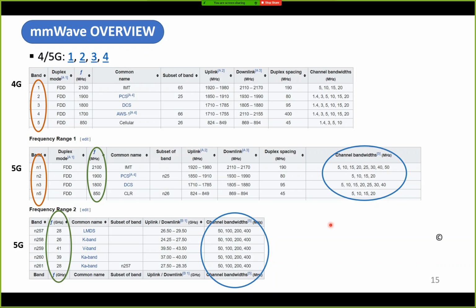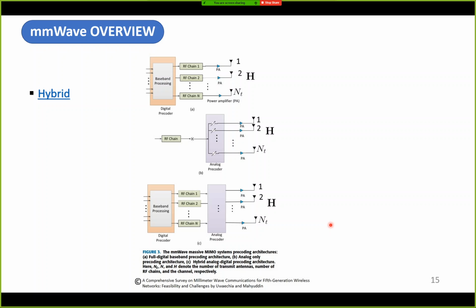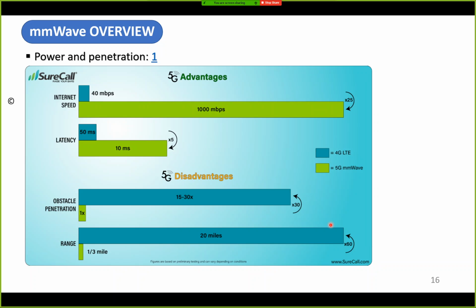So in short, in 5G we will use the existing microwave frequencies. In addition, we have millimeter wave frequencies. In millimeter wave networks, we also need hybrid antennas, which I won't mention. We need both digital and analog precoders combined together, but I won't go into the details.